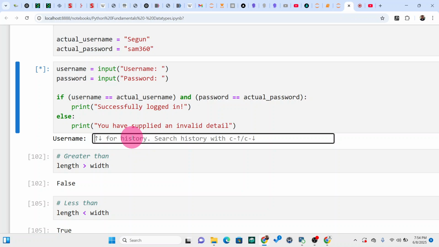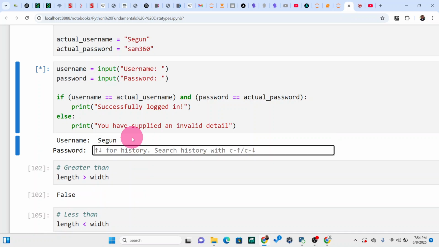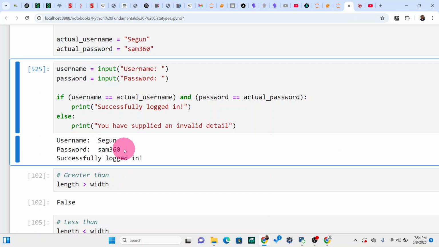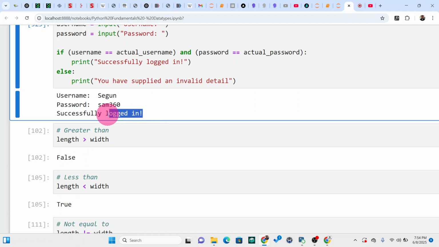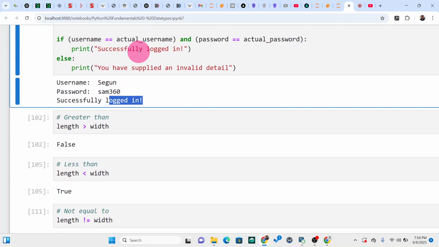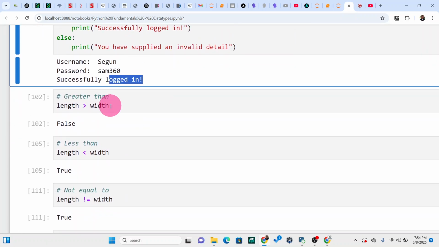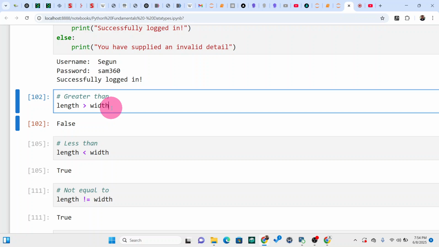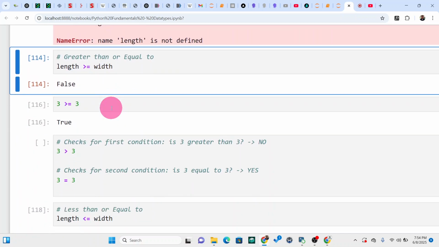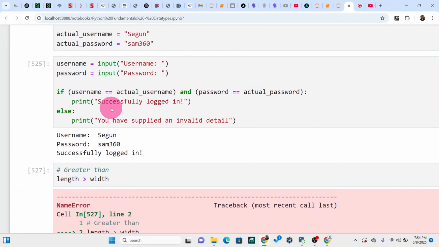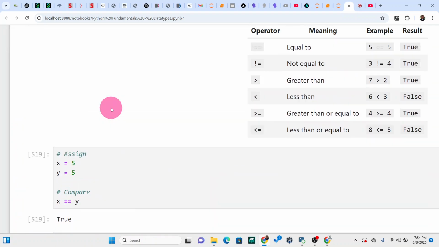So let's try that. Shegun, right? Then the password should be Sam360. Then it prints that I have successfully logged in, because the input I supplied is the same as what was stored in the database, right? Then we also have the greater than, less than, among others. So we will not be able to go deep into all this. Okay, I did not run this line. Why is that again?